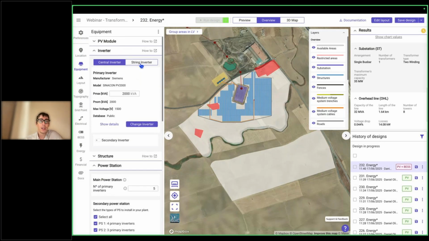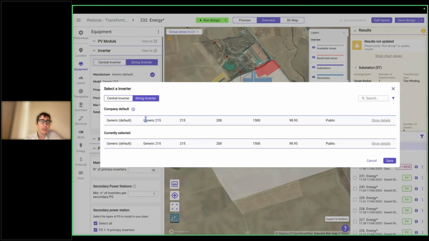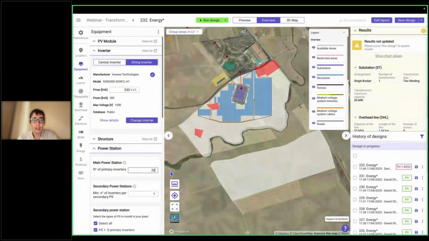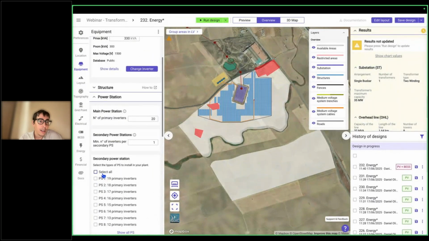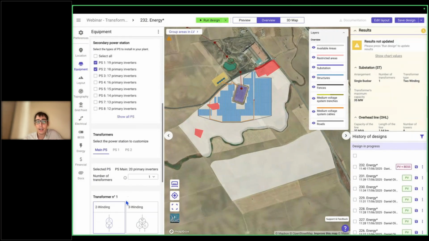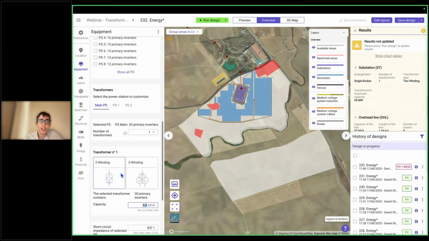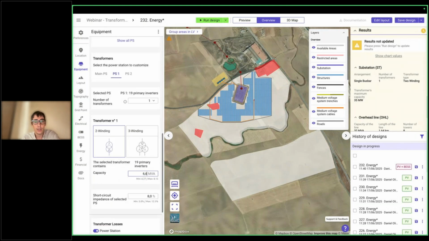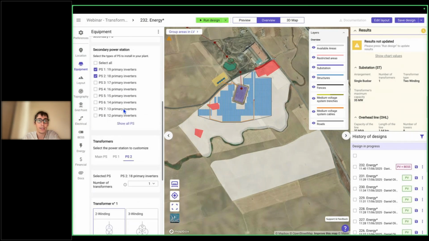For example, I know that Huawei has different solutions that could have the 330 in clusters of 20, but maybe you also want to consider the options with 19 and 18. Here, the important part would be to also keep the same capacity of the transformer. So I recommend going through these options and changing the capacity of the transformer of the power station to ensure it's the same one used afterwards and we find the same one in the bill of quantities.